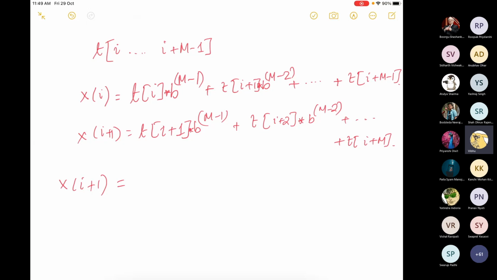Sir, xi into b, then we can add the last term and remove the first term. Absolutely. Xi into b, and we remove the last term. Sir, we should remove the modulo of the last term. Yeah, we are not doing modulo so far. We will do. Don't worry. Everything will be modulo now.